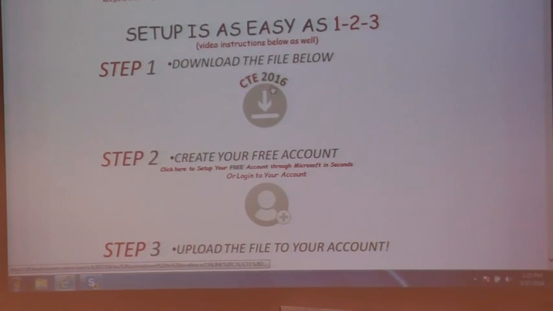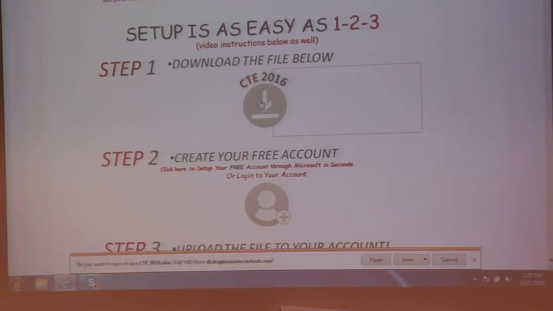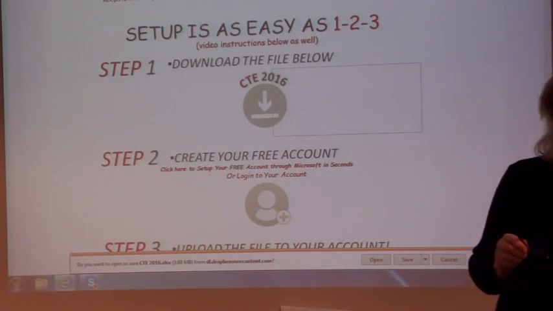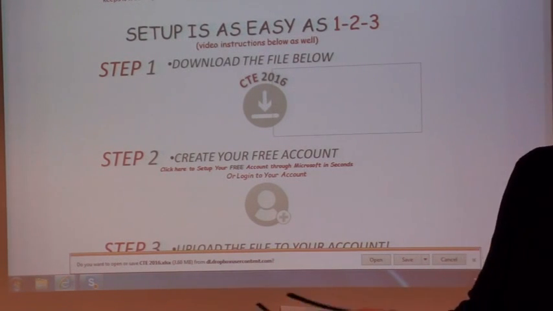If you come down to where this circle is, it says CTE 2016 right here. If you click on that, it should download the program to your computer. So you hit save. You don't want to open it, just hit save, and save it to your desktop on your computer. Because you want to find it, because we're going to upload it to the OneDrive, which you've already done.